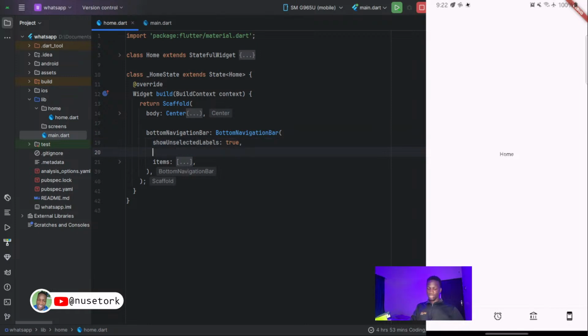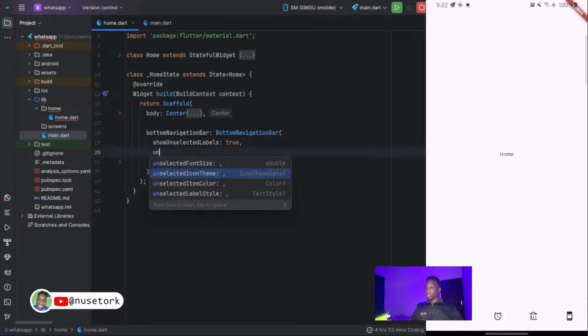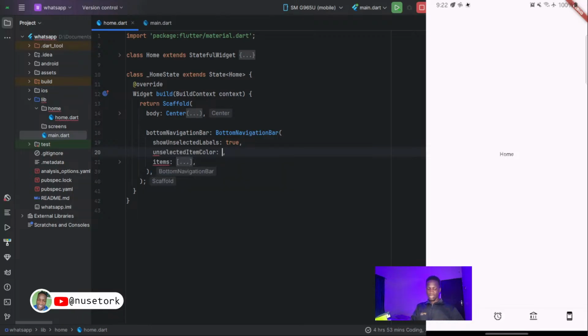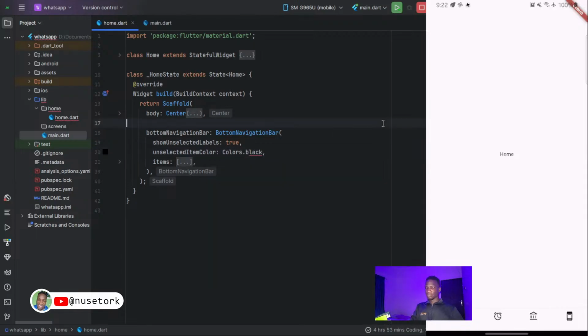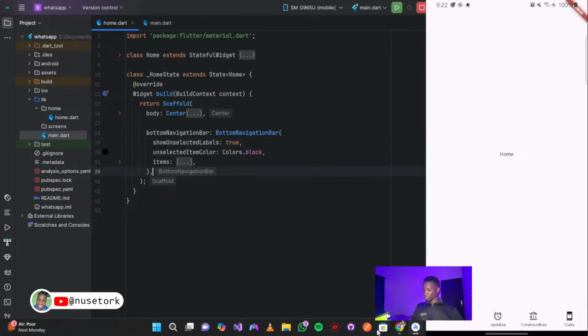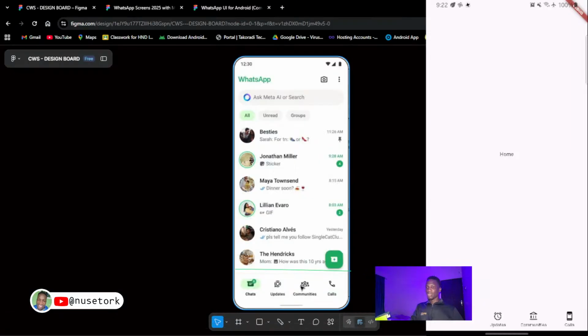So we just have to set label color. So unselected item color, we make it black. Yeah, so we can see our labels. Let's go back to the design and then see what we have to do.